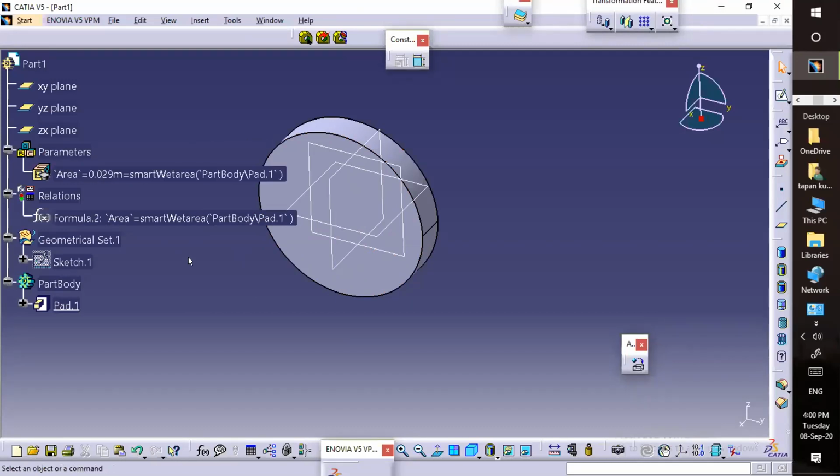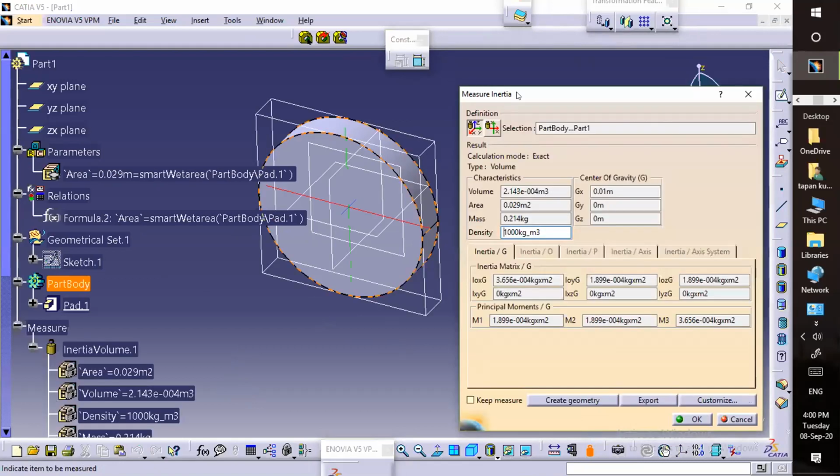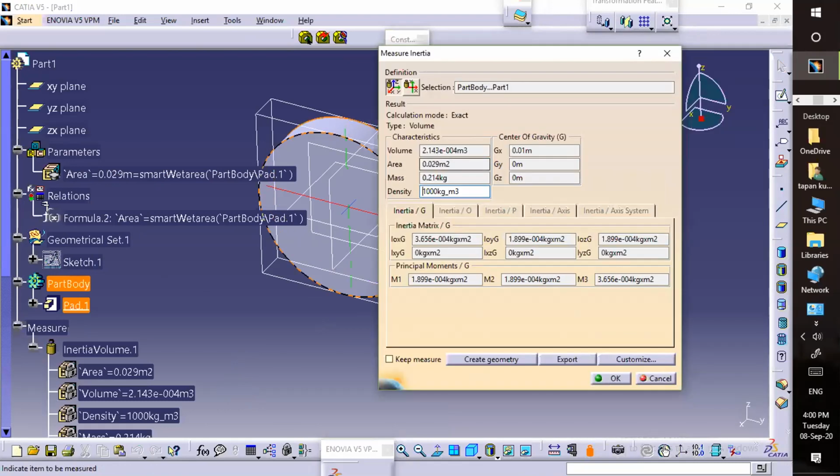So what I'm asking is, how can you ensure that this area is correct? For that, I will manually check once whether this value is matching or not. Manually I'll go to the measure inertia. Then I'll select the part body. So let me check whether it is matching or not. See, the area is 0.029 meters square. So this is matching. Whatever we have done, it is correct.